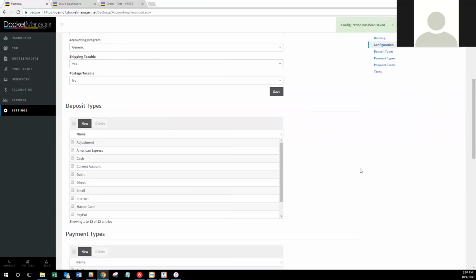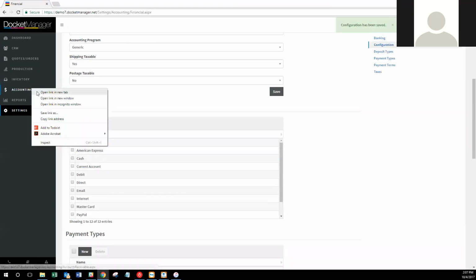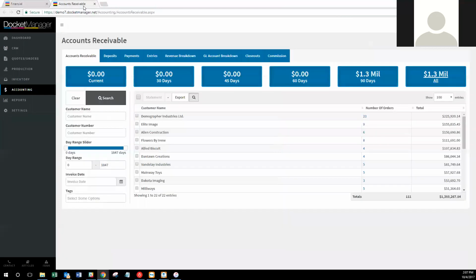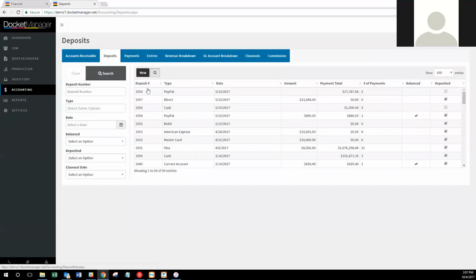Further below that, we have the deposit types. So this has to do with the accounting section. If you have your accountant doing the deposits, or whoever may be doing them, these are just going to be the types that he or she is going to be able to select from, whether it's an adjustment, cash, direct, credit card, PayPal, whatever it may be. You can add, delete and edit as many as you want. And all that's going to do is show up here when you go to do a deposit.